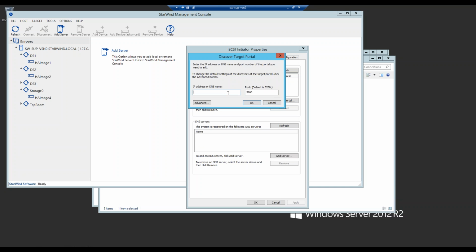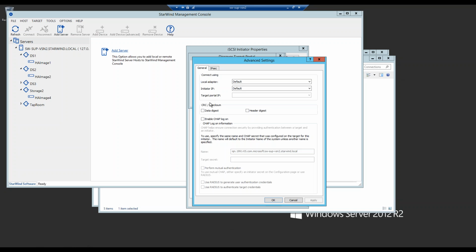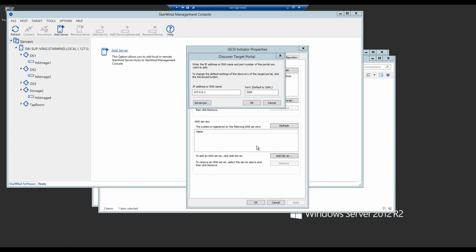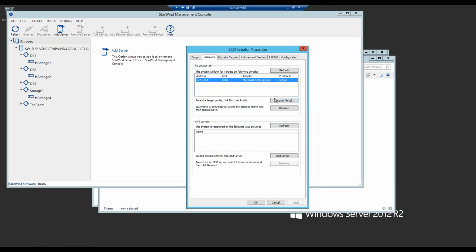as the partner portal. So we're doing the same, specifying the loopback IP address here, choosing microservice as initiator again, and pressing the OK button. And yep, let's give it some time. Okay, finally.